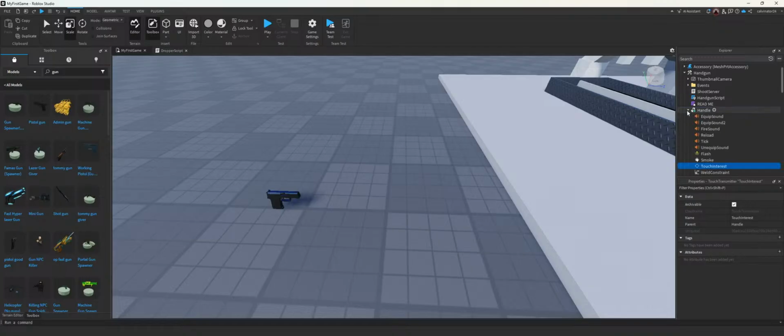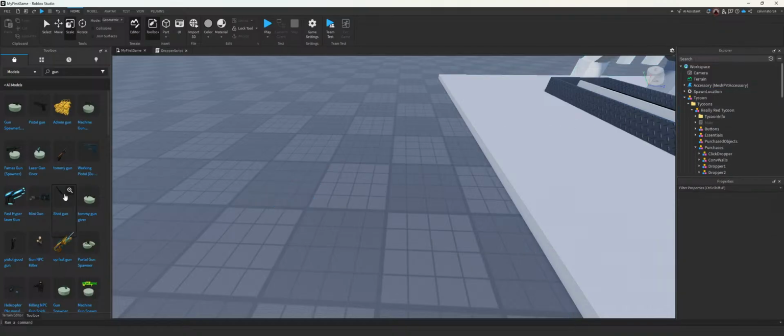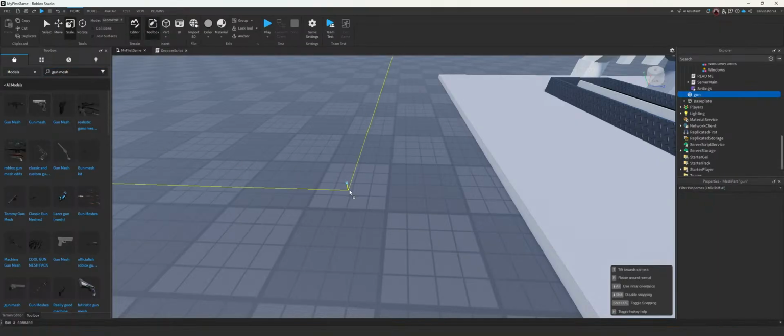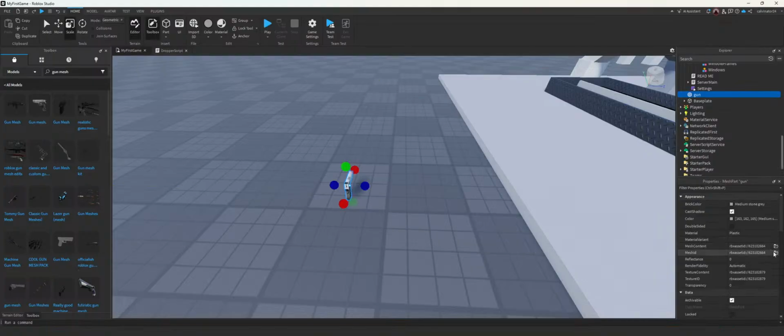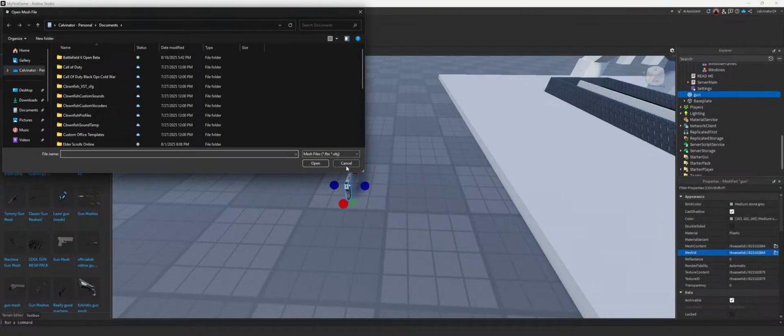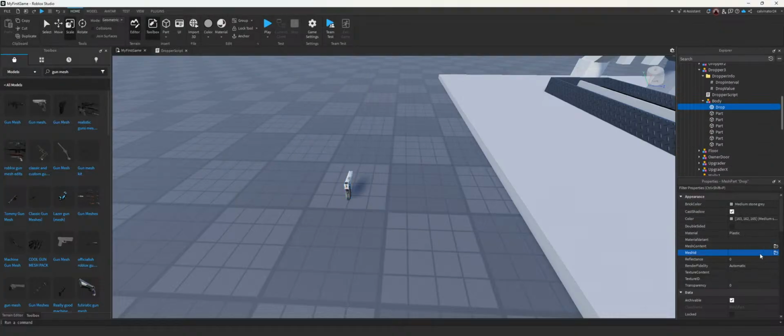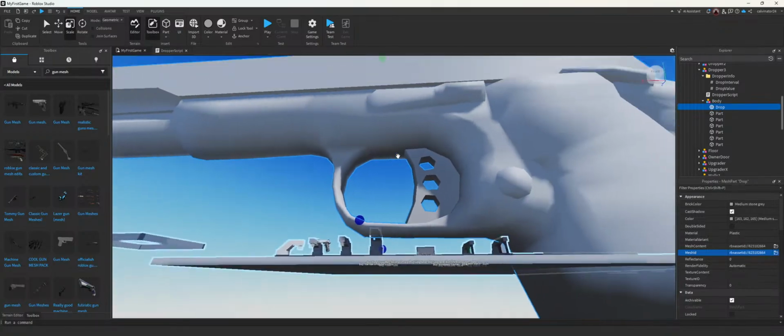Huh. It just doesn't have the freaking thing. Gun mesh. I just want the mesh, bro. There we go. Mesh ID. And then I go back to here and then put the mesh ID to that one. Oh my god.